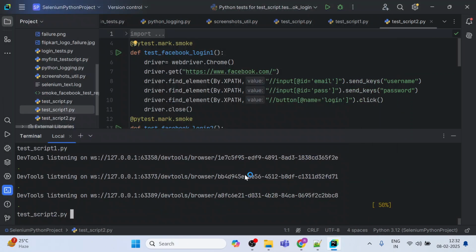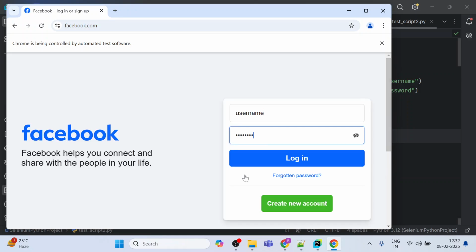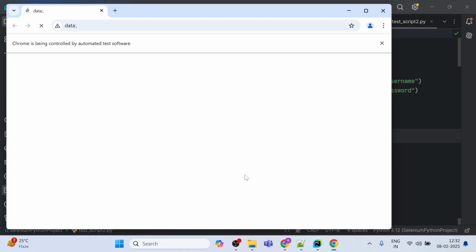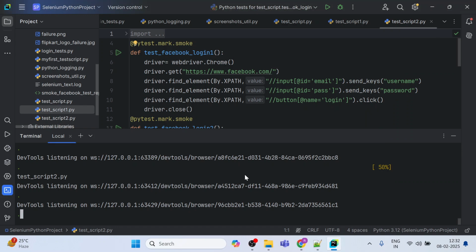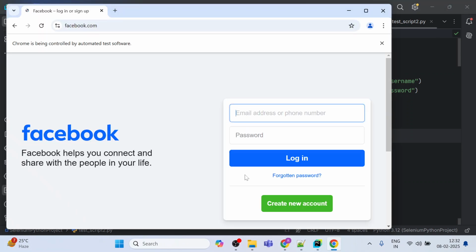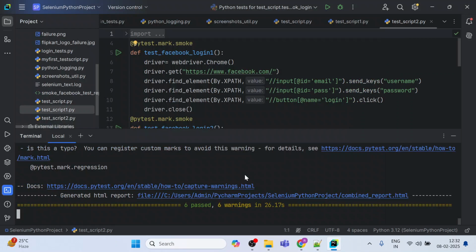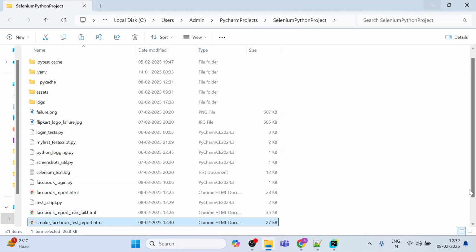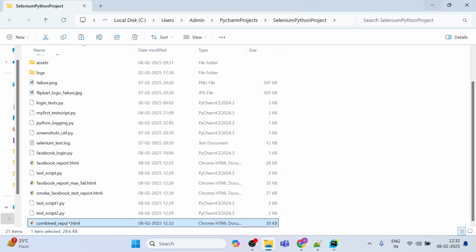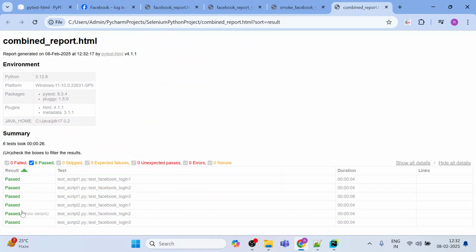Now it is executing all the tests inside those script files. So let it run and do all those executions. So 6 tests passed, and we can see the combined report also. It is giving me the result for test login 1, 2, 3 from test script 1 and 2, because we have run these 6 test cases from the first and second script.